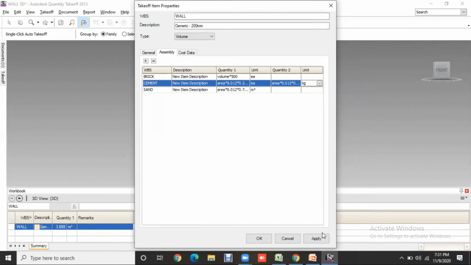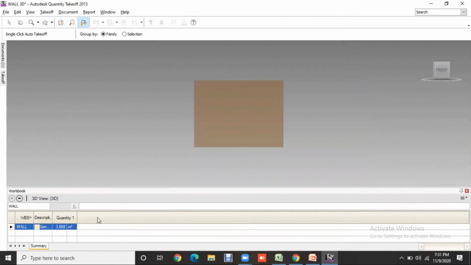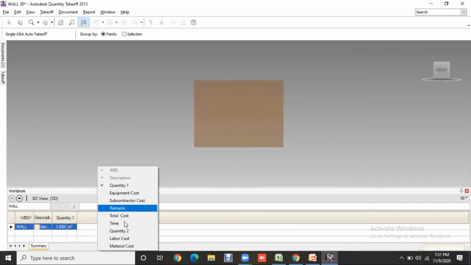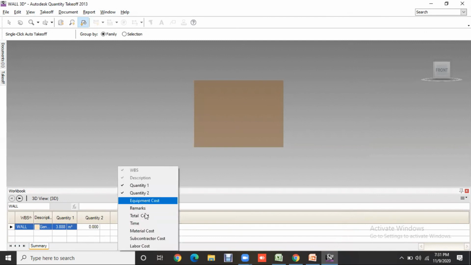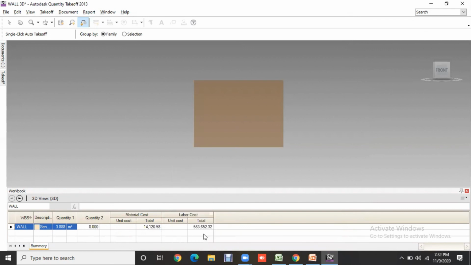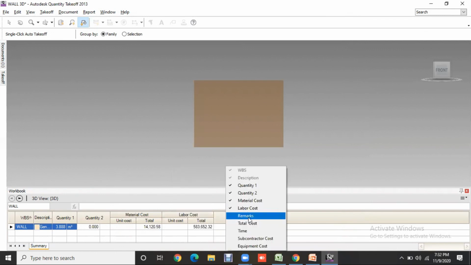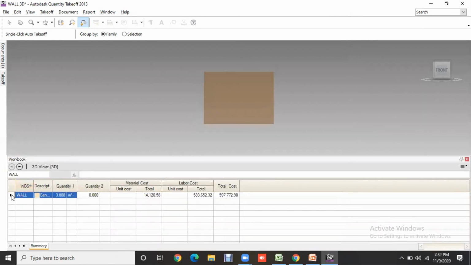And after that we have to apply and then click OK. Now remove the remarks. You have to import the second quantity, the techno quantity. You have to import the material cost, then the labor cost, and then the total cost, right?